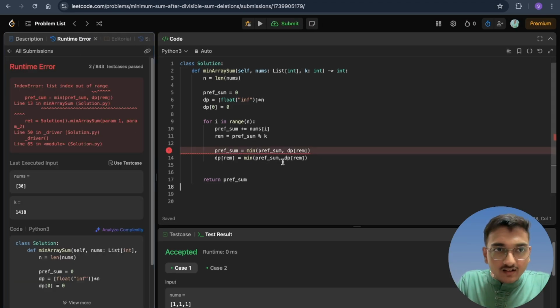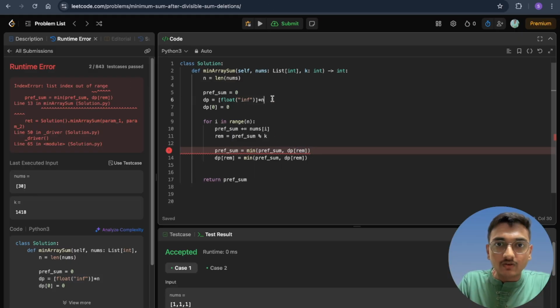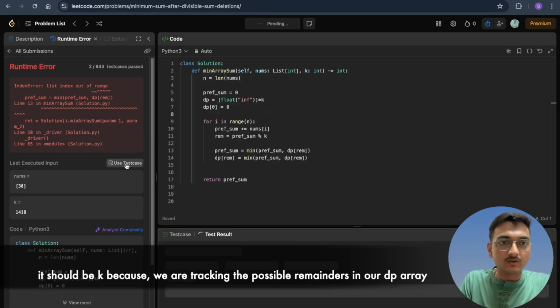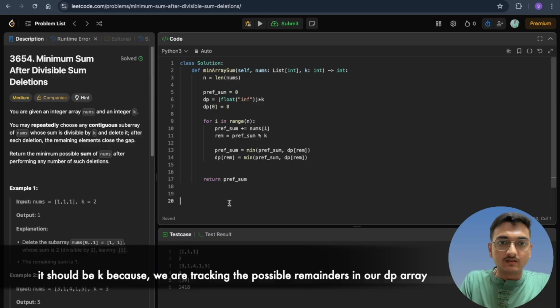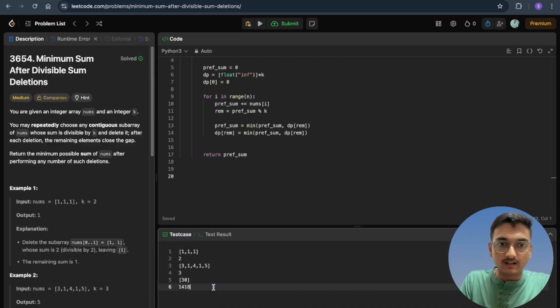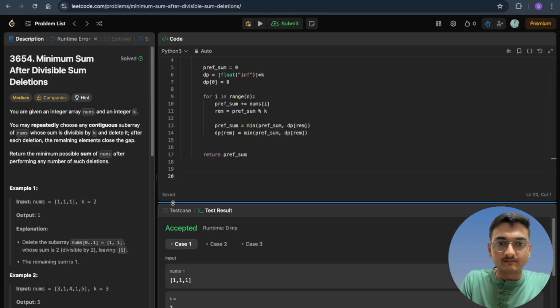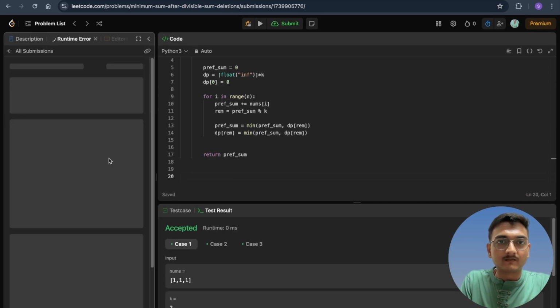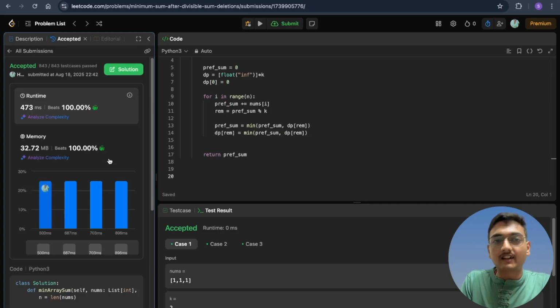We got an error. List index out of range. DP of remainder. Okay, sure. I think it should be K. Let's try to submit this now. I have used this test case as well. Let's try to submit this. Okay, let's try to submit now. Yes, it is working fine.